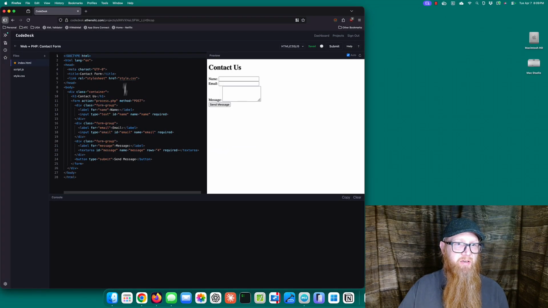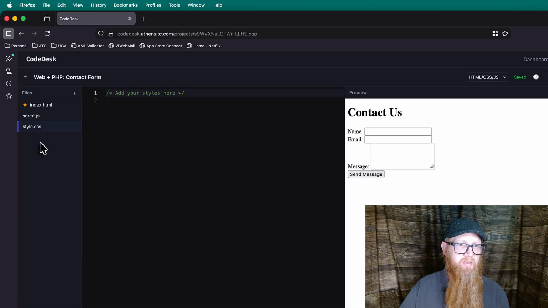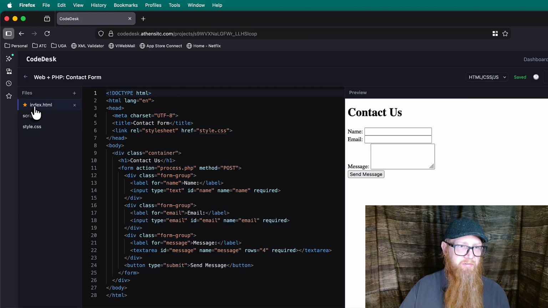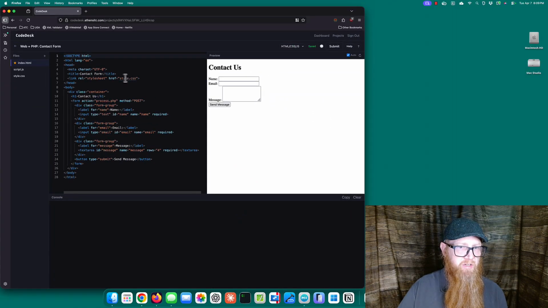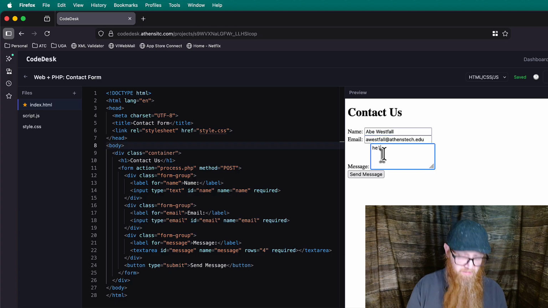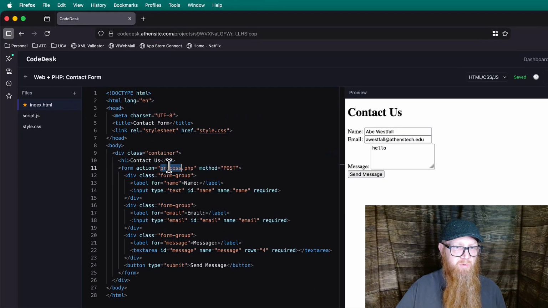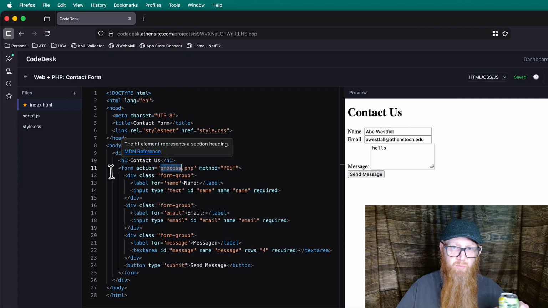But as you can see, we have an HTML file here. We have a couple of other files here, a JavaScript file and a style file. Nothing in either of these because we're not using them just yet. But you can see it's already pulled in here. If we were to type something in right now and hit send message, here we're going to get an error. Form target not found. Process.php. That's because you'll notice there is no process.php, but that's what our form action is going against. So that's something we're going to have to create.